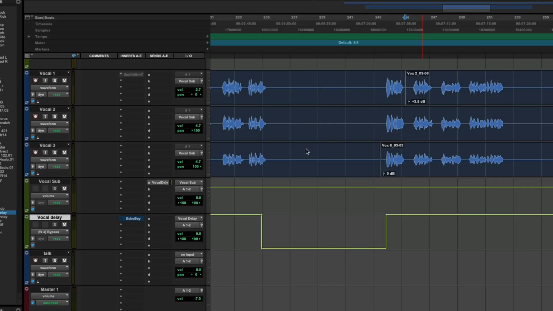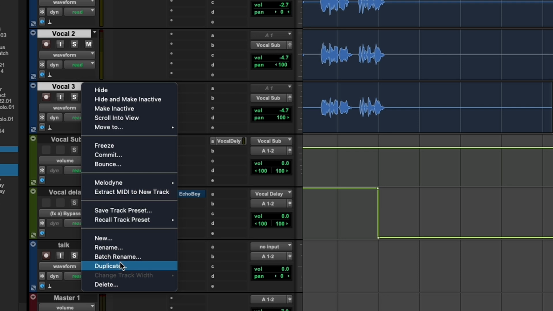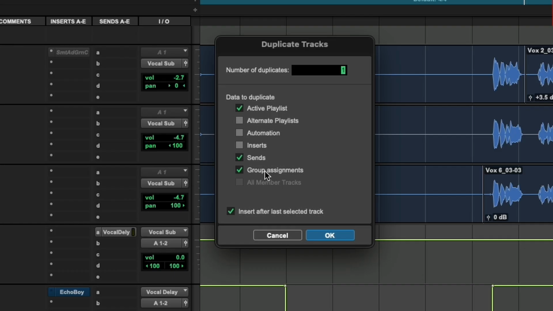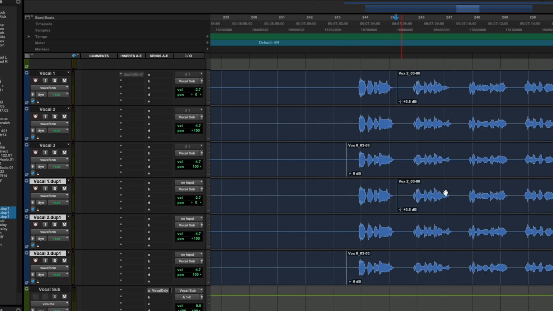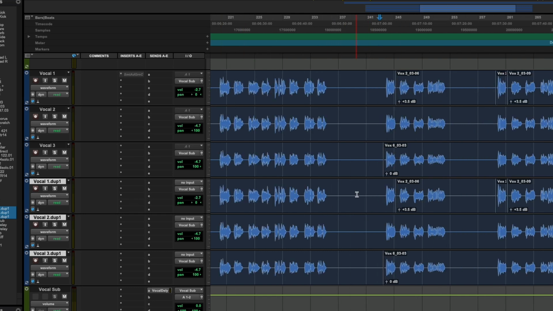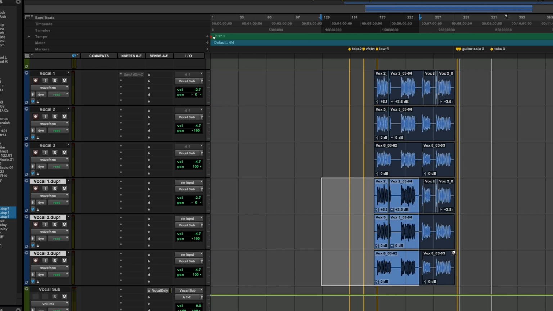So in order to make this a little bit more interesting, I'm actually going to duplicate these 3 tracks right here. I'm gonna come down here and hit duplicate, and it's gonna bring up this parameter. We just need the sends and the active playlist. We don't need all this extra. I don't need any of these extra goodies. I'm gonna go ahead and delete all of that.